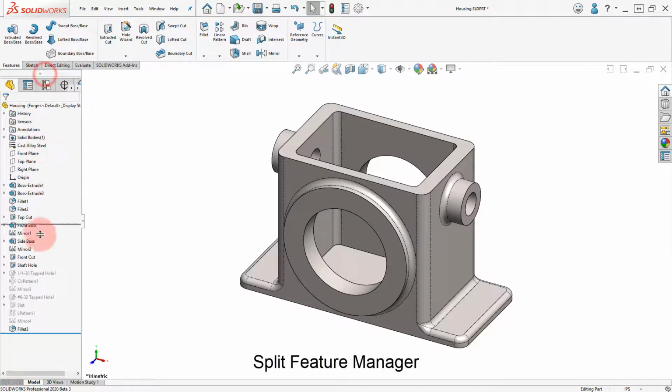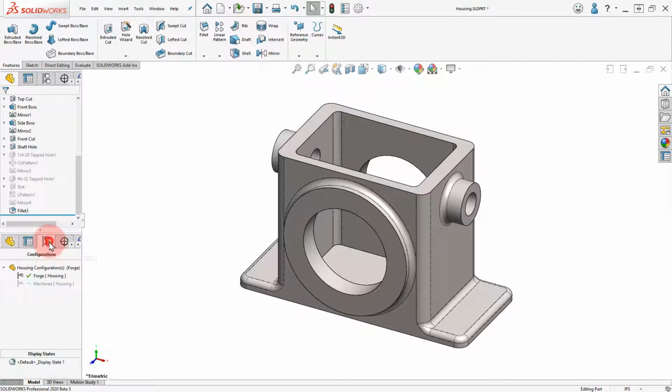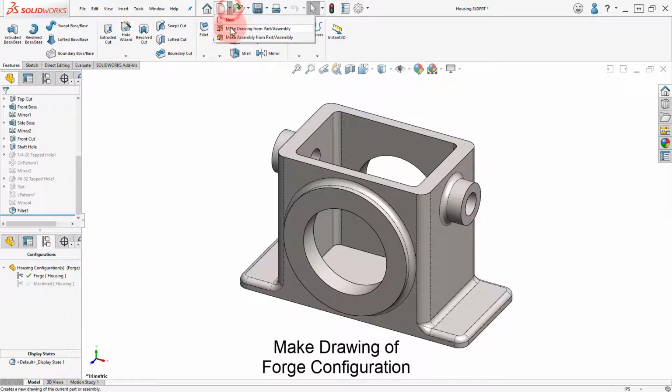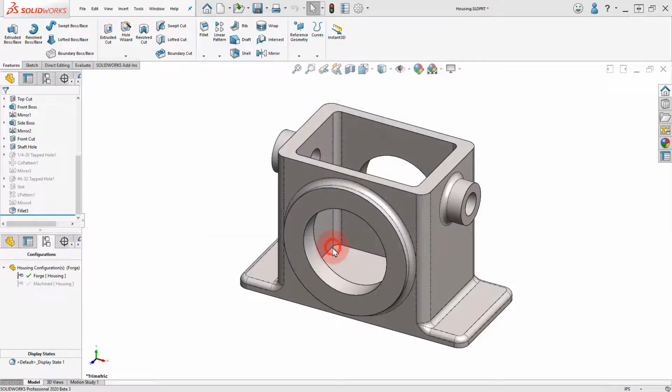Click and drag to split the Feature Manager. Select the Configuration Manager at the bottom and activate the Forge configuration. Click on the New command. Select Make Drawing from Part. Select the drawing template and click OK.